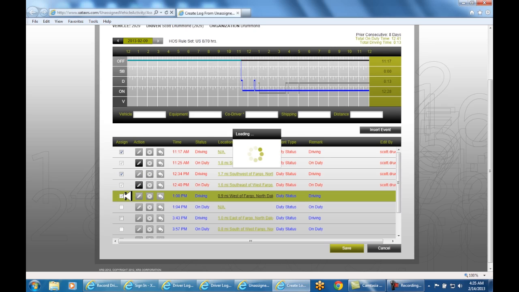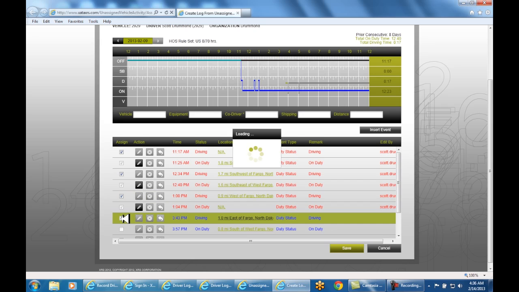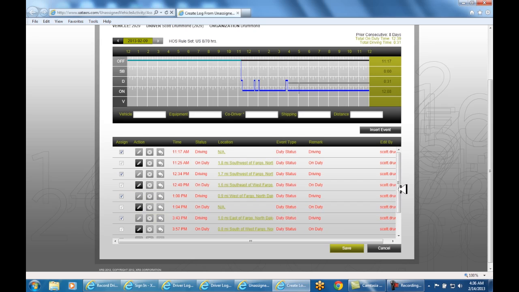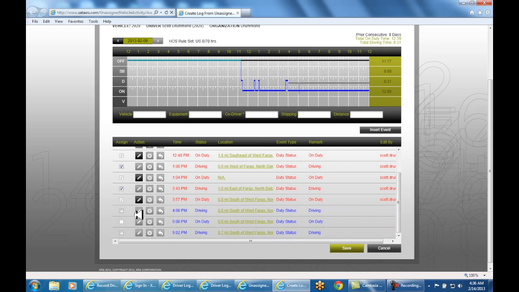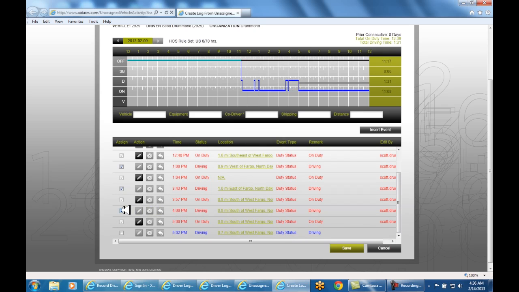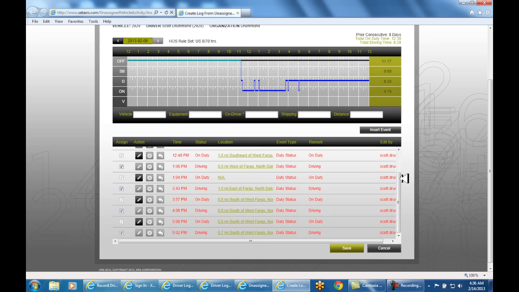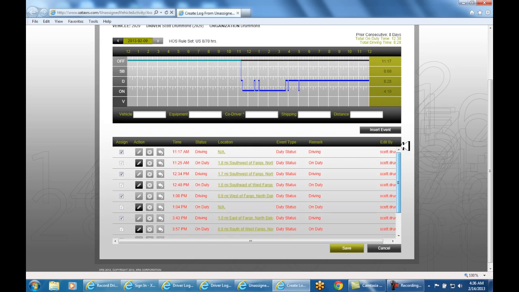Now you can see that he started driving at the top there at 11:17 a.m. And I'll scroll down, and the last status was driving at 5:02 p.m. So there's going to be some other changes that we're going to have to make, and they're very similar in nature to what we just got done doing a few minutes ago in terms of editing a driver's log.